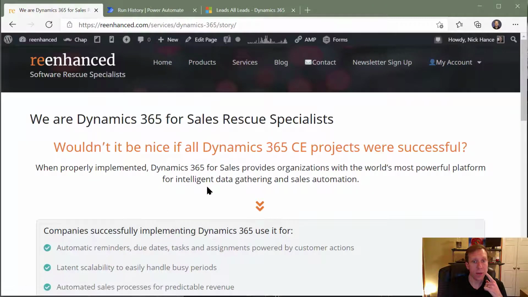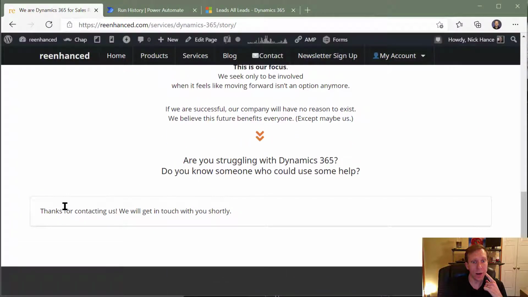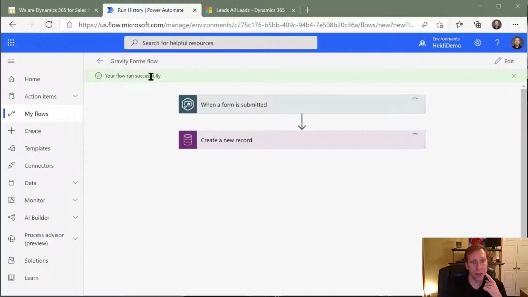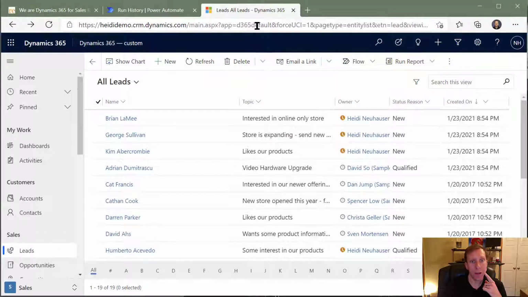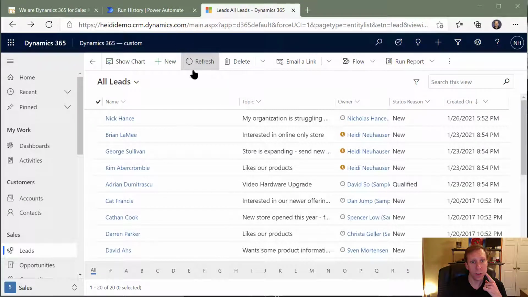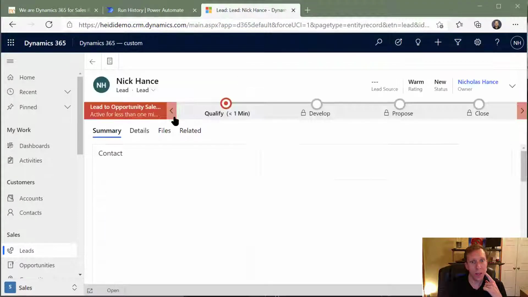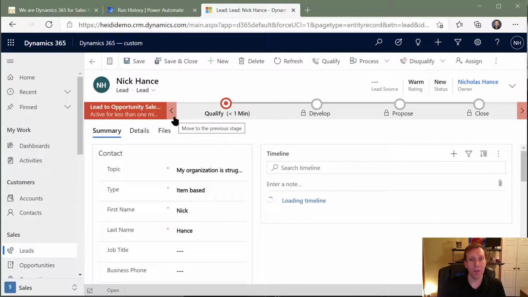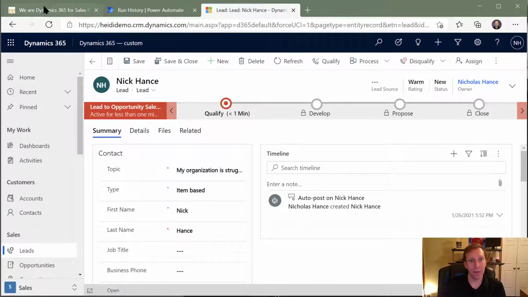Now that's done on the Gravity Forms side. You'll see we have our thanks for contacting us on this side. And then over here, your flow ran successfully. We can see that it ran fine. And then over here, we're just going to refresh, and we can see we've got our new lead. We're done. It's up, it's running. From now on, anybody fills that form out, it's going to run through the flow and create the lead.